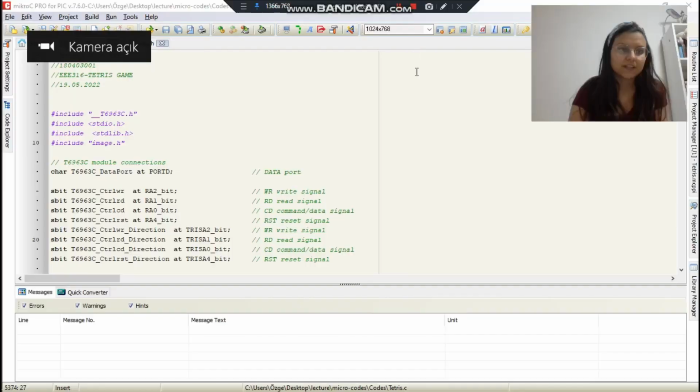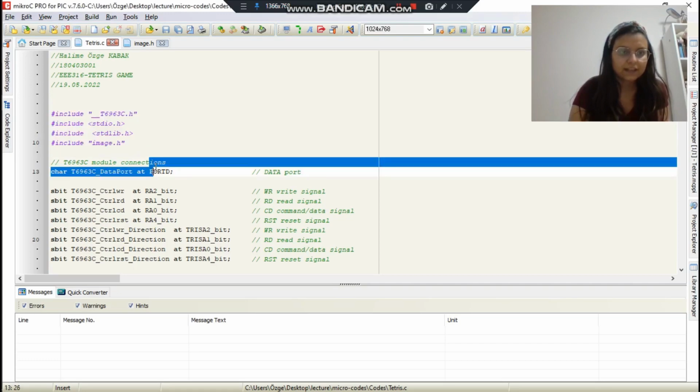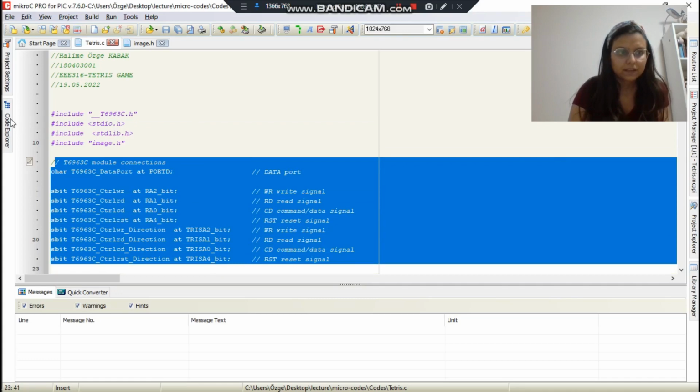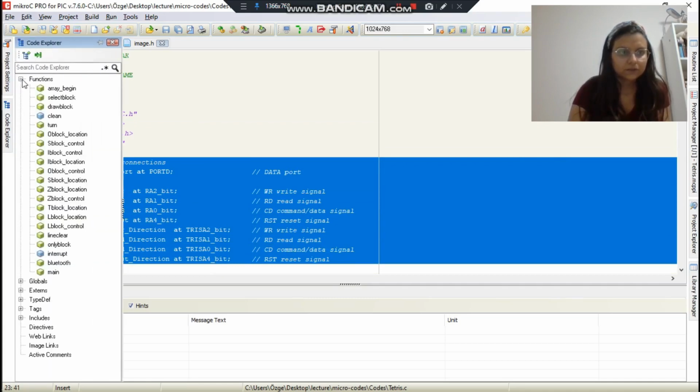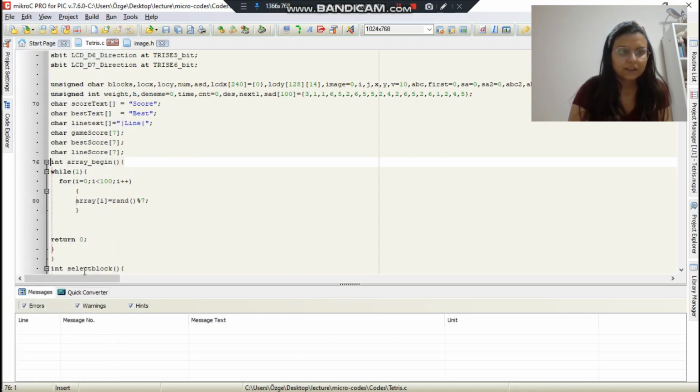Now I want to talk about my code. I wrote all of the code in MikroC Pro for PIC, and this is C programming code. First of all, I select the libraries, and after that I initialize the necessary bits for the LCD screen. And I wrote many functions. The first function is the array begin function. With this function, the blocks come randomly, and I store all of the random values in this array.